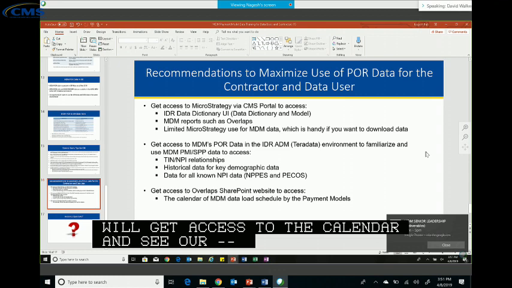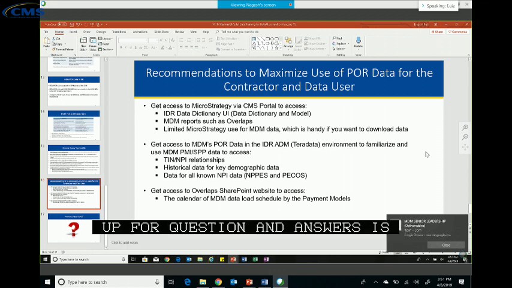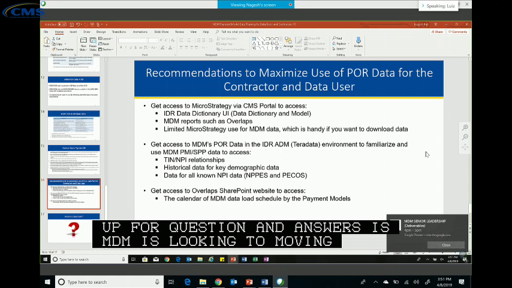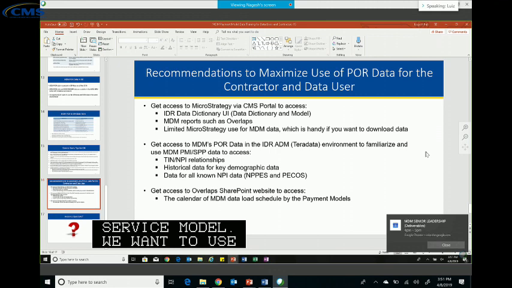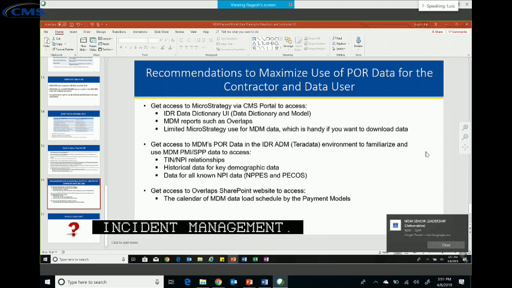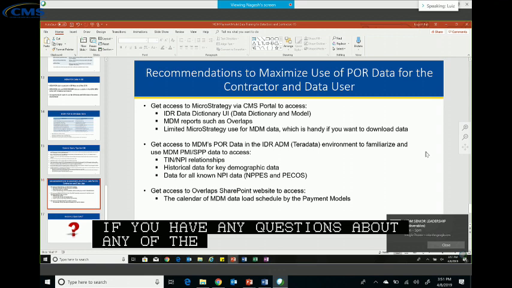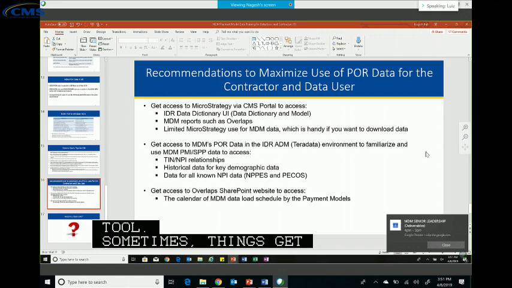One more thing before I open it up for questions and answers: MDM is looking at moving to ServiceNow. That's a CMS instance. We want to use that for any change request, any onboarding request, and also for any incident management and support. So if you have any questions about any of the products, you can open a ticket in ServiceNow, and we'll be able to address that. We're doing that to bring together all teams and use one tool. Sometimes things get lost and buried in emails when you use Outlook or Gmail.